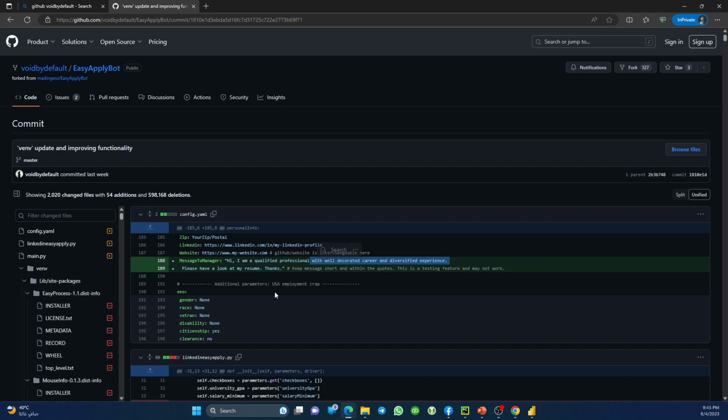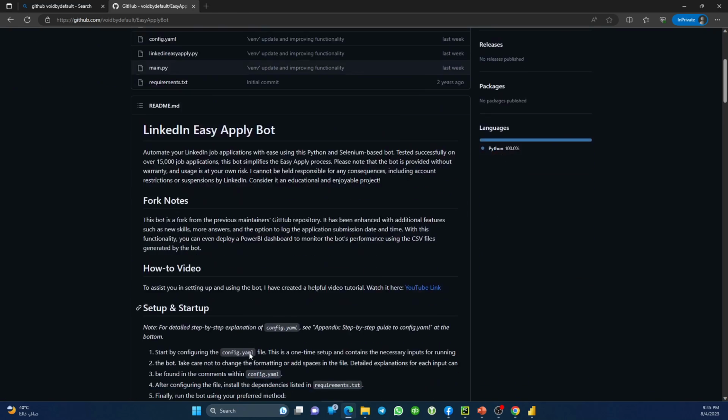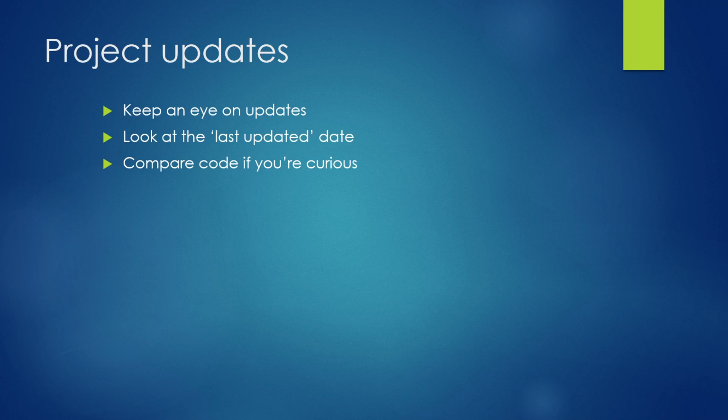So as long as the structure is the same, you can continue to use your old config YAML, but for the most part you will be porting or migrating it into the new config YAML. All right, so that's why it is important to keep an eye on the updates.